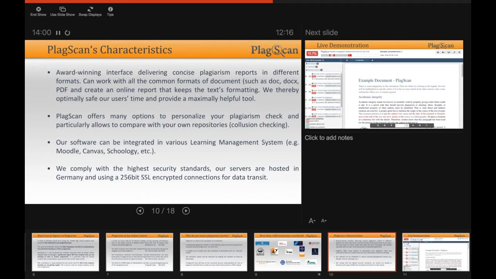Okay, PlagScan's characteristics. Our interface is really concise and easy to use. I will show it later, so for that part, you can simply wait for the live demonstration, but our report is really easy to understand. You can even download it. It's really beautiful, and it's a pleasure to use our software, basically. You will have many options to personalize your plagiarism check so that you can run collusion checking, organization checking, individual checking, and checking against the entire World Wide Web.